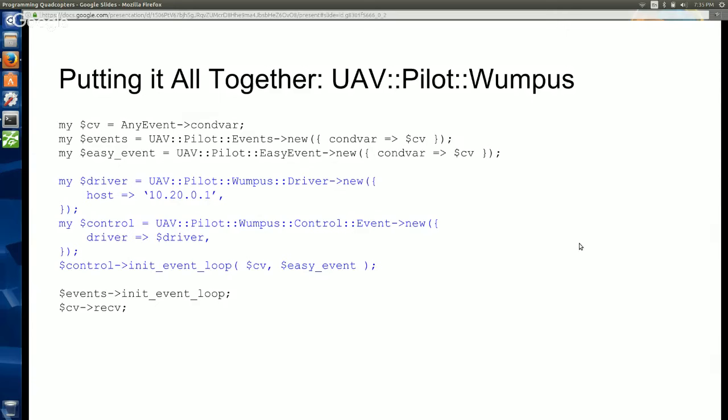So putting this all together, a lot of UAV pilot is based on AnyEvent. I've honestly kind of regretted that decision at this point, but it is what it is. So I wrapped it in this EasyEvent, which somewhat wraps away some of the complexities of AnyEvent, because its API is a bit inside out, and EasyEvent abstracts that away. But the important thing here is you have a driver followed by a control.